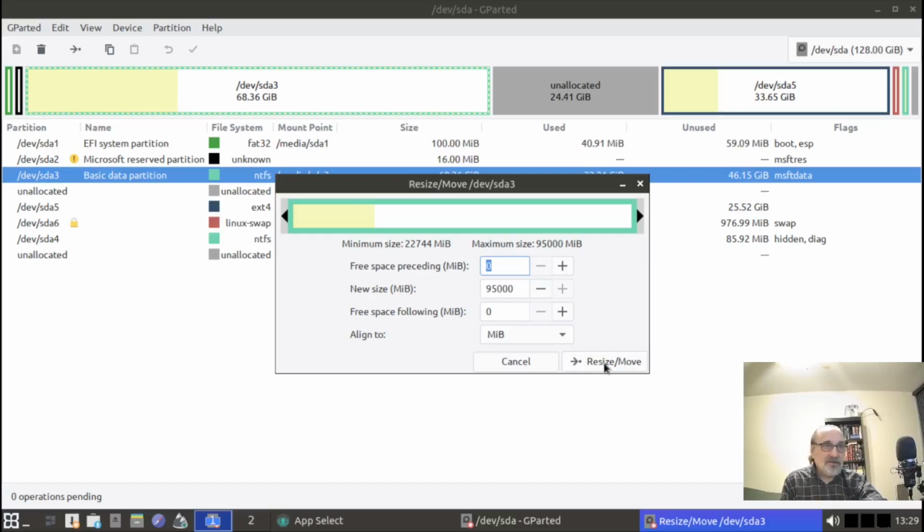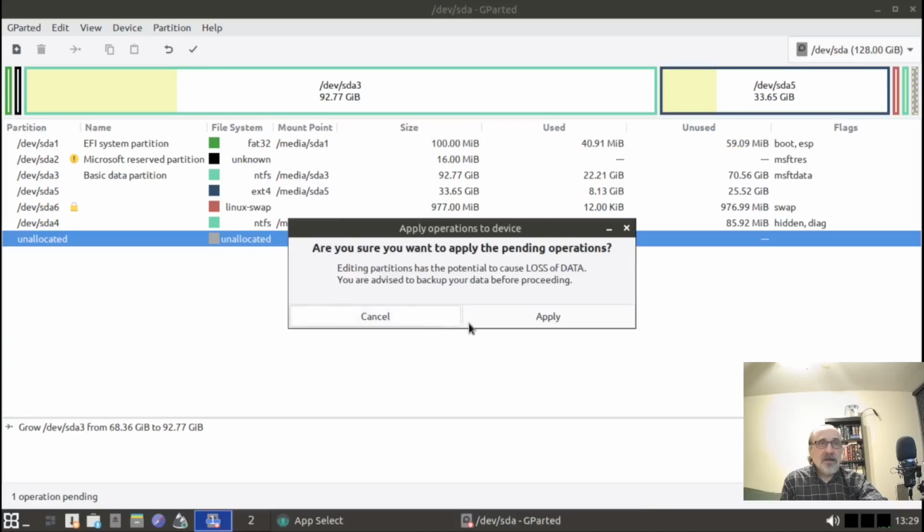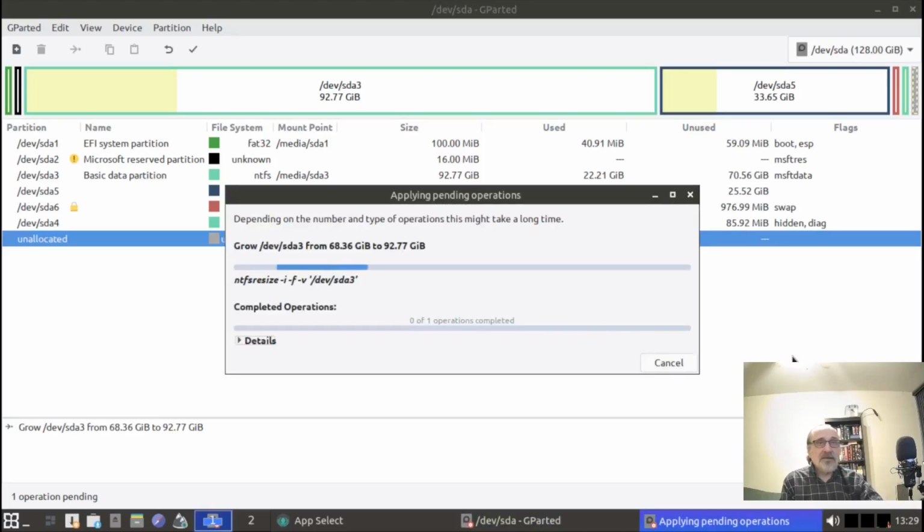And I'm going to click on this to resize. And now it says down here, one operation is pending. So let's go up here and click on the check mark. And it's giving me a warning. You could lose data. Make sure you backed everything up. I'm going to hit apply. And now it's doing this. So again, this is going to take maybe 5 minutes or so. So what I'm going to do is pause the video and come back.